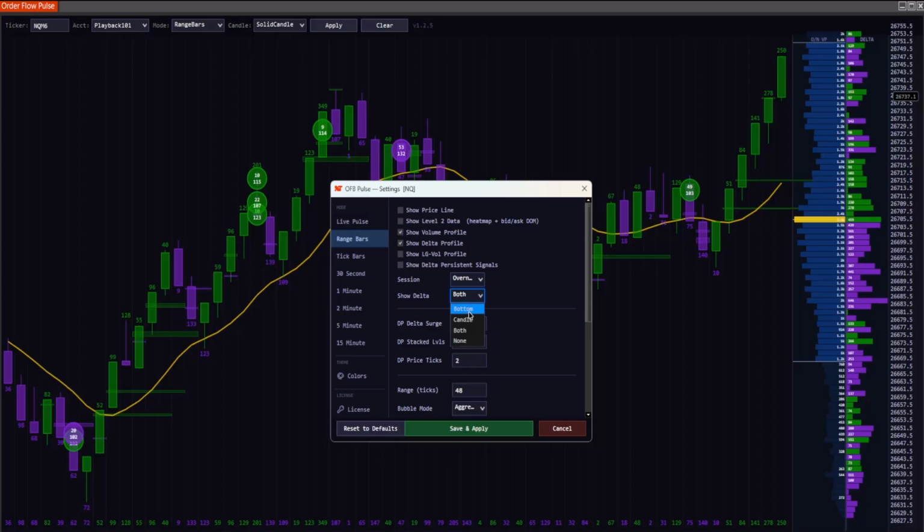Show Delta. If you just want to show the delta that's down at the bottom here, you can choose bottom. If you only want to show it for the candle, it'll show you the delta on the top or bottom of the candle, or you can do both like I'm showing now, or none if you don't want to show the delta at all.